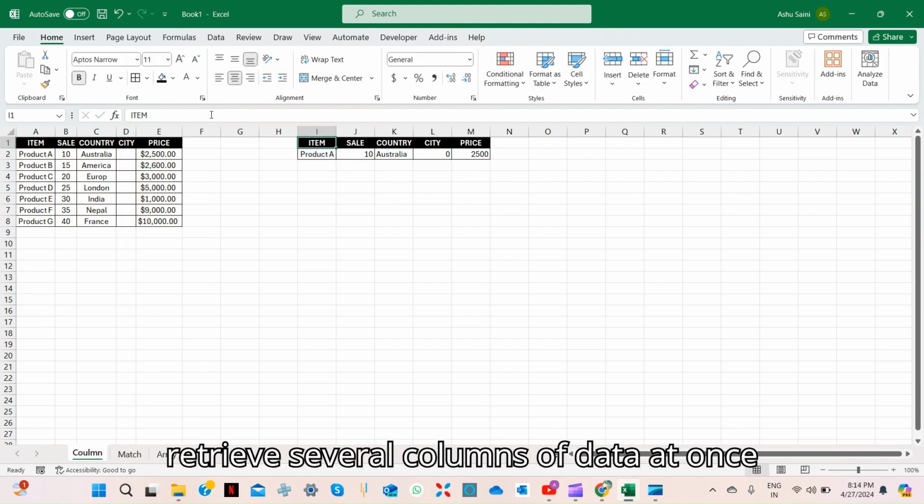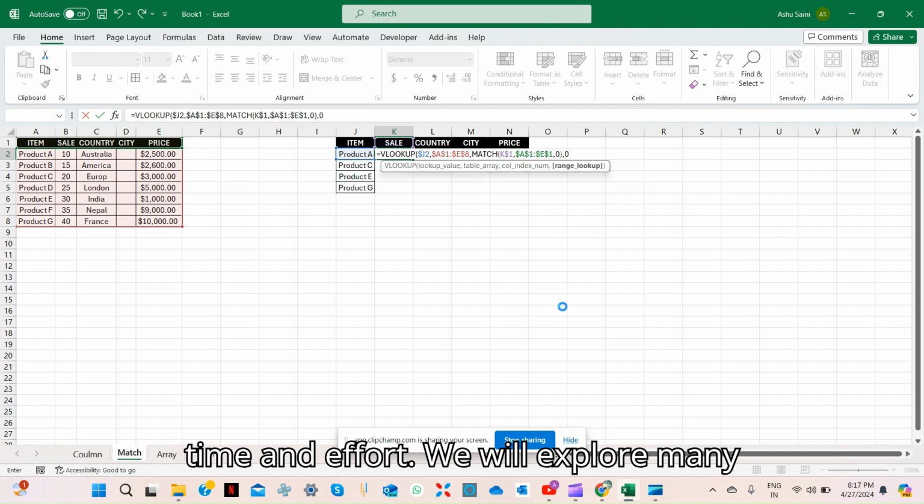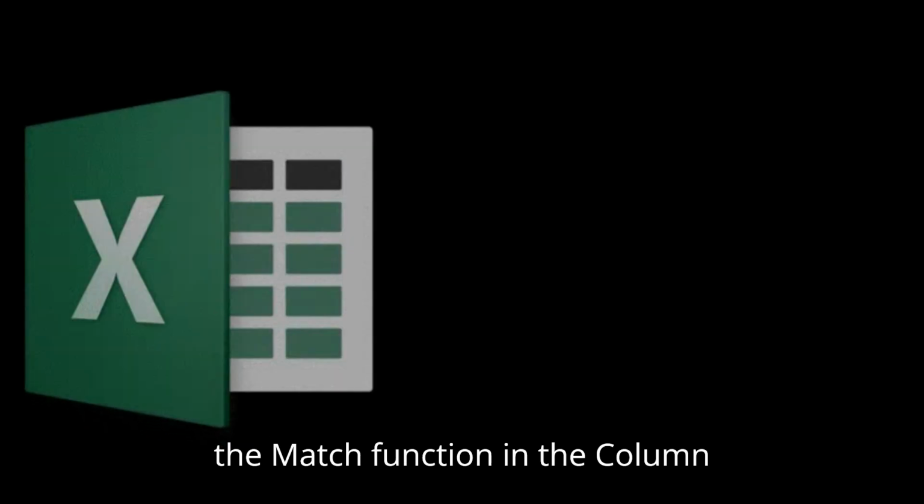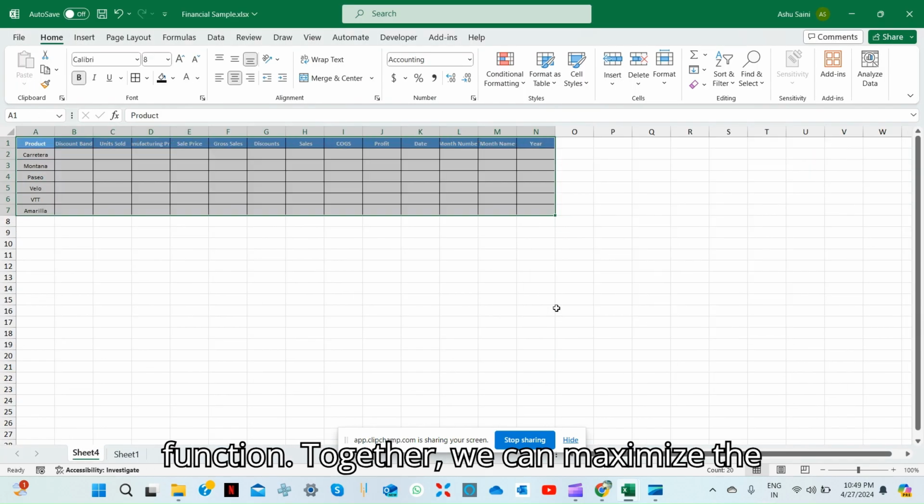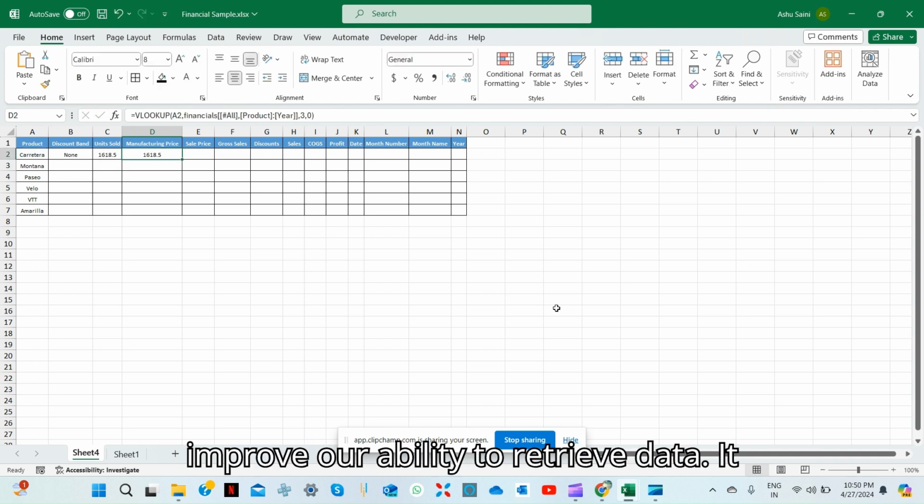We can retrieve several columns of data at once thanks to this automation, which saves time and effort. We will explore many methods, such as employing array formulas, the match function, and the column function. Together, we can maximize the automation potential of VLOOKUP and improve our ability to retrieve data.